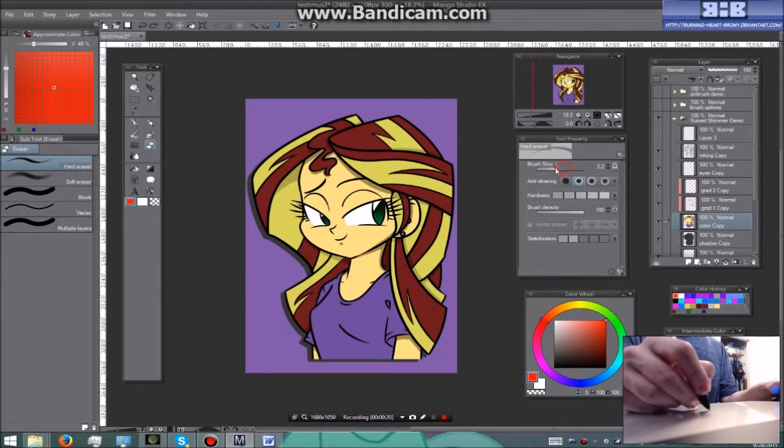There you can adjust the size, the anti-aliasing, the fuzziness of the edges, the hardness, which is going to be the blur effect at the tip of the brush, the brush density, which is the opacity of the eraser if you want a lighter or harder eraser, and the stabilization controls the smoothness of your lines.